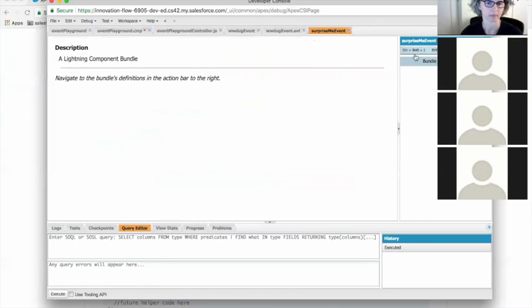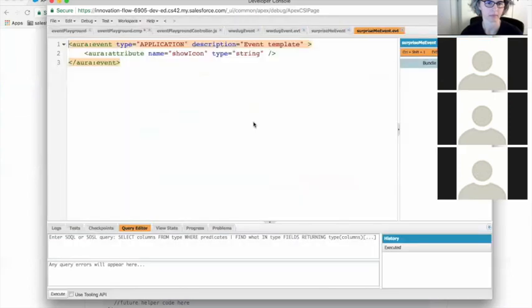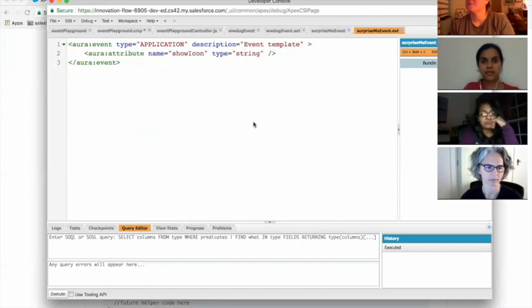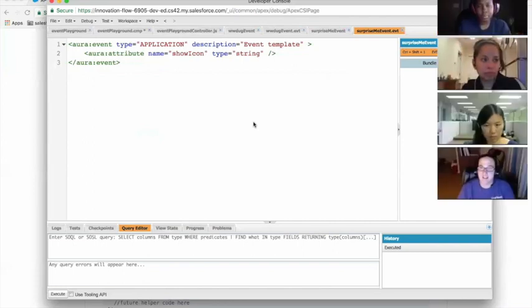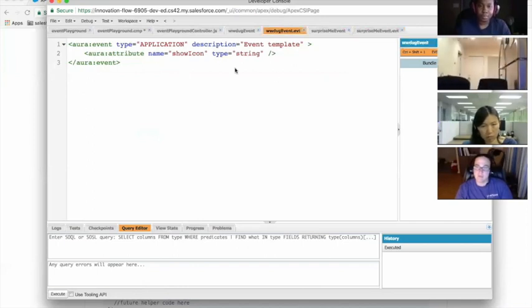And now let's look at this event. What can you tell me about this event? What do we know about this surprise me event? Yep, it's an application event. Does it have any information that it can pass? Yep, it's got one attribute. And the data type is, yes, a string. So it's the exact identical twin of the one we created together.